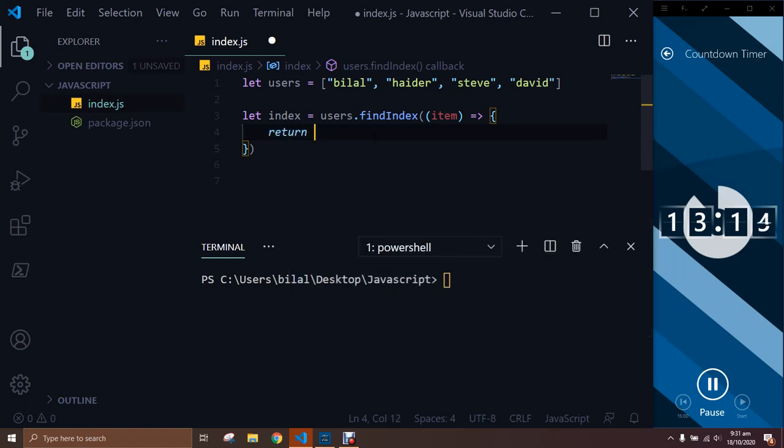But there is one thing this function does that is pretty cool actually, and that is whenever it returns true inside this function, whatever we have in this item variable at that time, it's going to return the index of that item back to this variable basically.